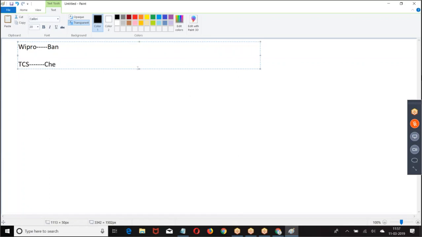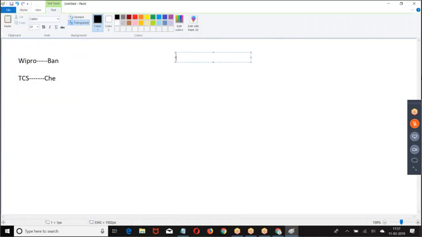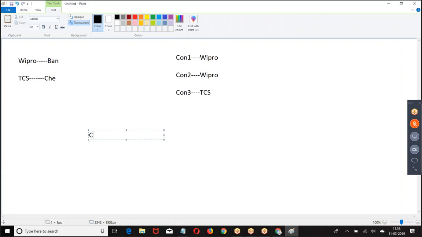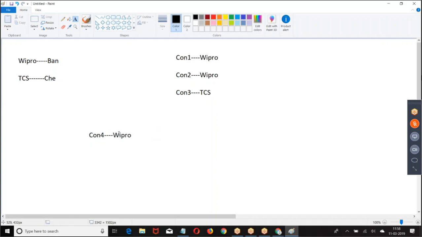These are my account records. What is my rule? Contact 1. This is the data. This account is the contact. Whenever a new contact is inserted for Wipro, then it has to find out who is my account, Wipro.